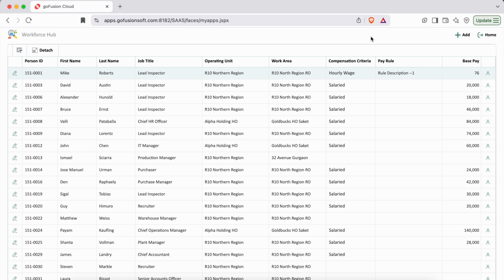As demonstrated, the system allows you to capture a comprehensive set of data points to effectively manage your workforce. To onboard a new employee, simply click the Add button and follow the same process.